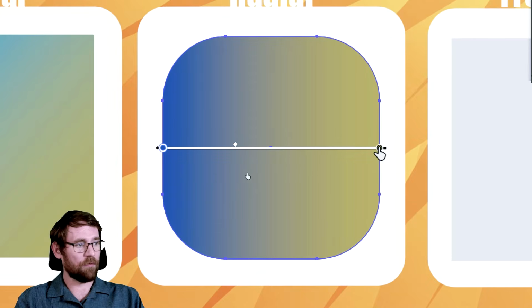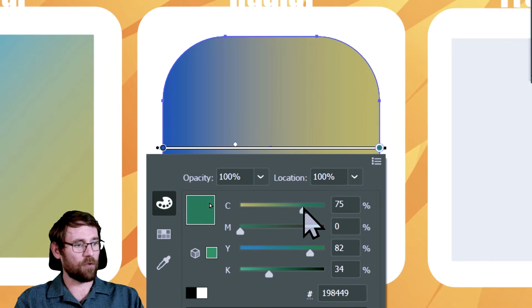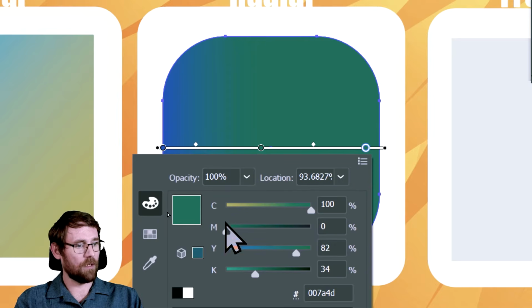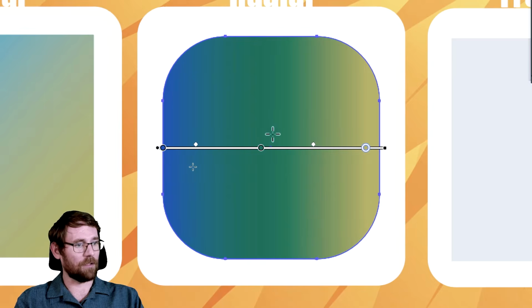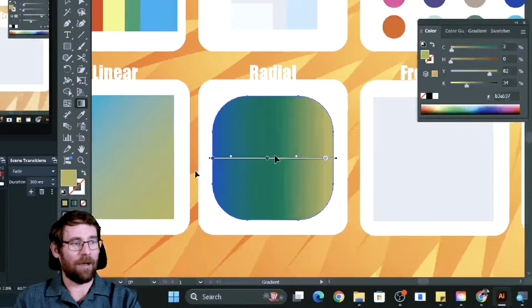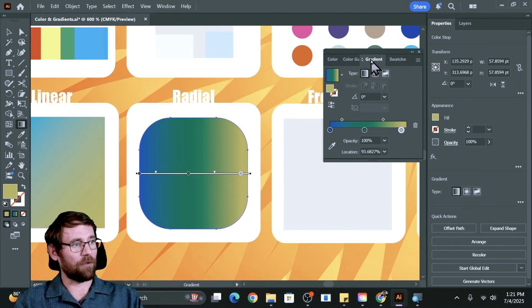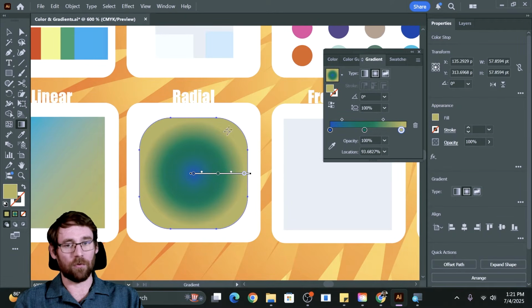So give me two different colors. In fact, let's go for 3 colors on this one. So make an additional anchor point, color point, and let's change that color. Now currently it's going in a linear fashion. Now I can't change it to radial here. So I need to go to my gradient panel, and the second option in here is a radial gradient.